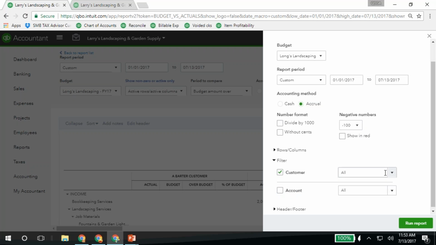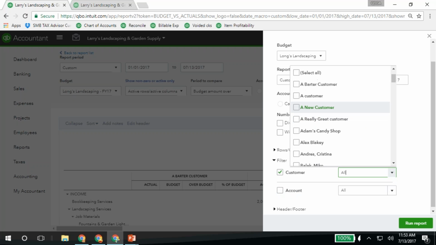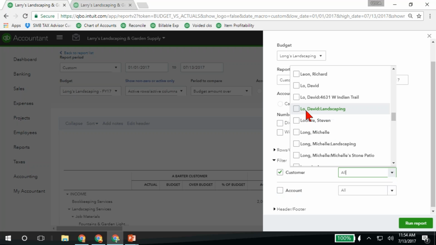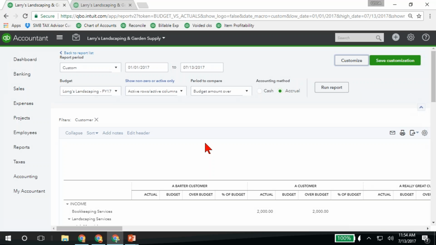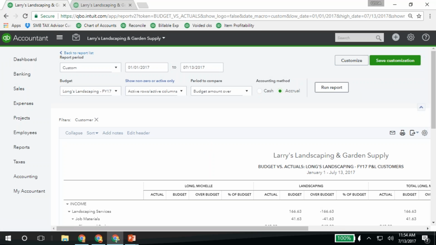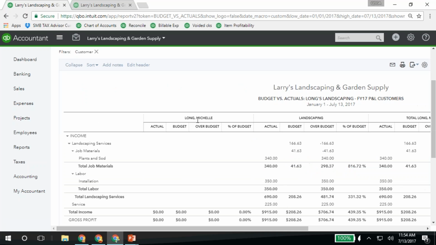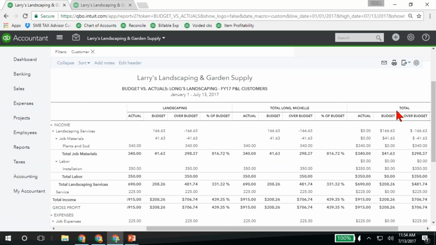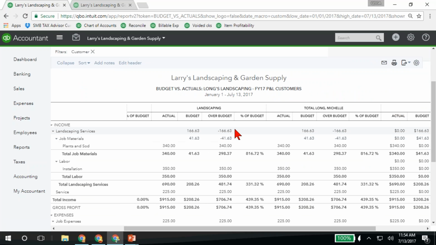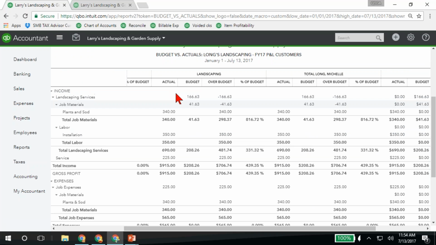So let's say I'm running this budget for the job, the budget that I created for Michelle Long landscaping. Now watch what happens when I run this report. Okay, run the report. Notice I have Long Michelle, landscaping, total for Long Michelle, and a total. What? I don't want 4 columns. I want 1 column right here where it shows me the actual, the budget, and all this, right?